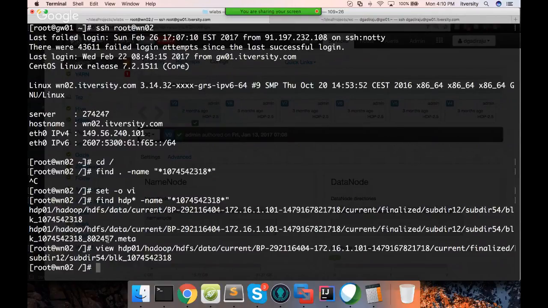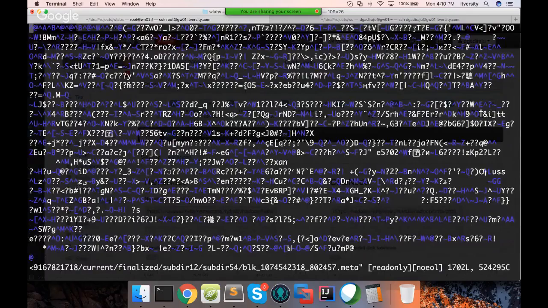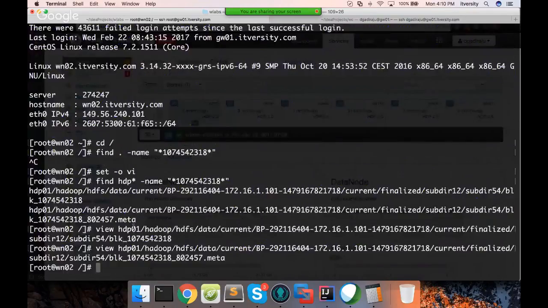This .meta file will have the metadata associated with that block. So we can run view on it. Here, this is all in binary format, so we cannot interpret that, but what it will have is all the information related to the block, such as properties of the file and a few other things. We will see that when we actually dig into HDFS later.